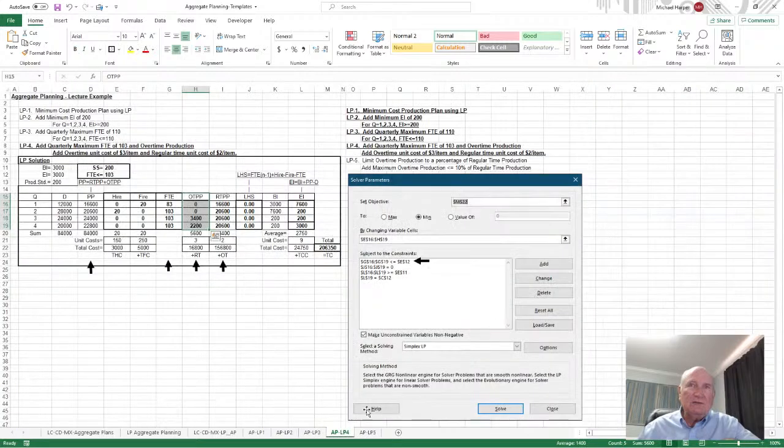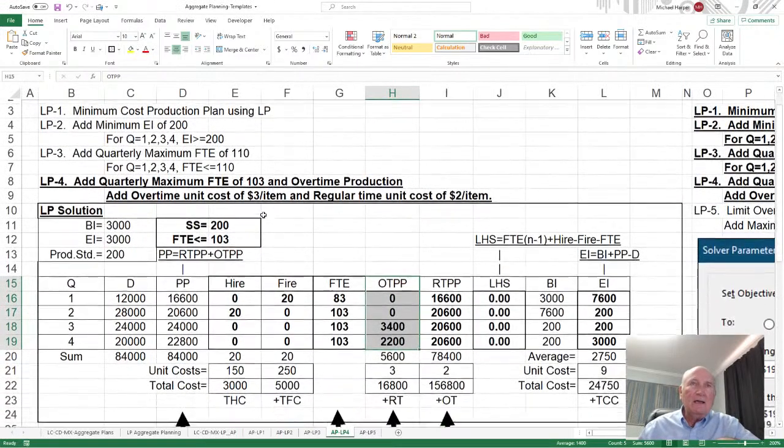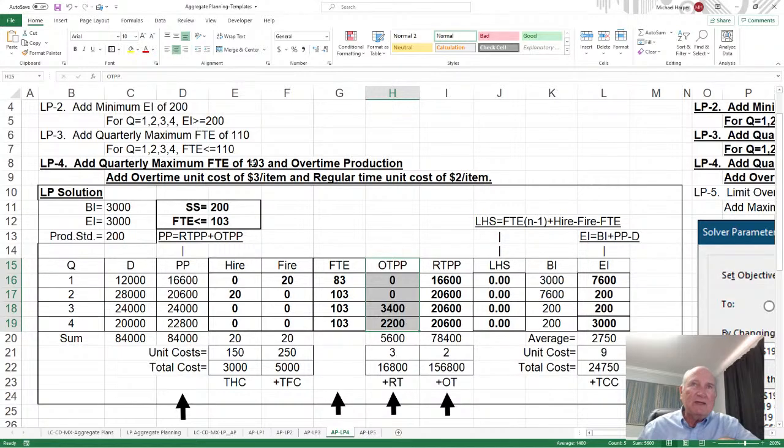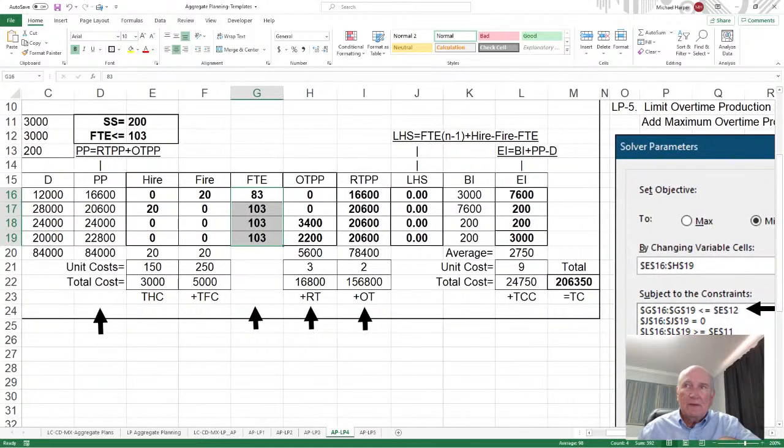The next spreadsheet, I take the same labor cap. Let's magnify this to 200 so we can see it. Now I add a quarterly maximum FTE of 103. You can see here's my 103. Then I can bring this up here. And there's G16 through G19. G16 through G19 is less than or equal to E12, and there's the cap in a cell. And so these are limited to be just 103.